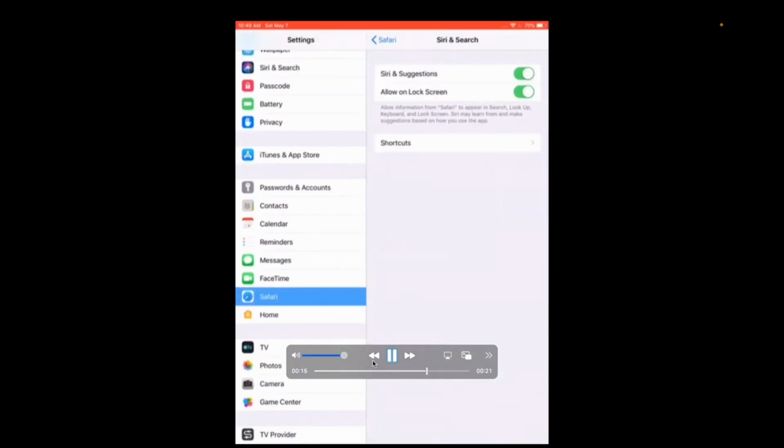There's also one in Safari with Siri suggestions, and if you read down below here it says allow information from Safari to appear in search, lookup, keyboard and lock screen. Siri may learn from and make suggestions based on how you use the Safari app. And so this is where your site suggestions or your search suggestions that pop down underneath Google come from. You can turn the Siri one off if you want, and then Safari will just use its own suggestions. You'll still get suggestions, but how it's recording, what it's recording might change a little bit.